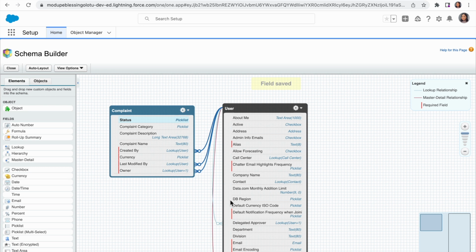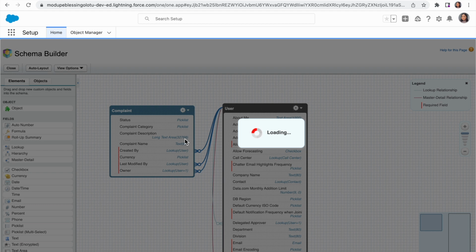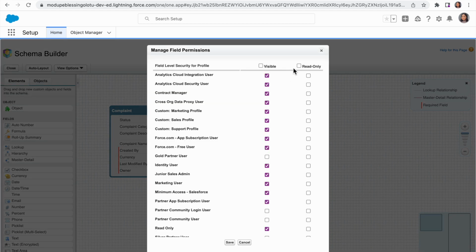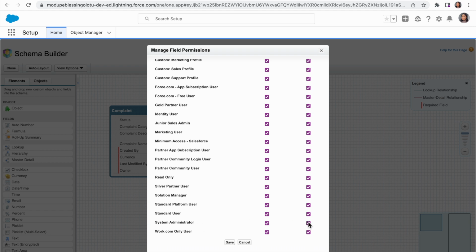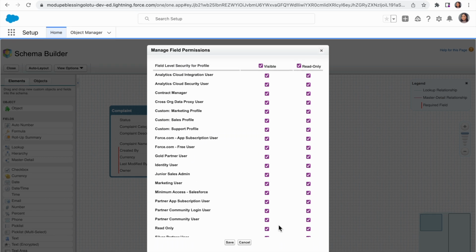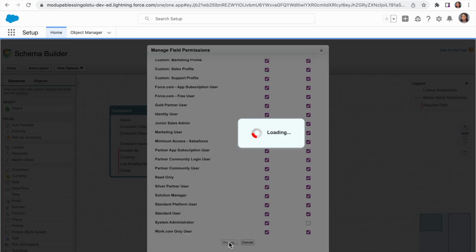Save. Yeah, so that is added. Quick. All you just have to do is drag from the left side to the schema builder. So now I'm trying to manage the field permission. So I want this read only to everyone except the admin. So I clicked, then I just unchecked admin, the system administrator. So save. I just wanted to double check before I save.